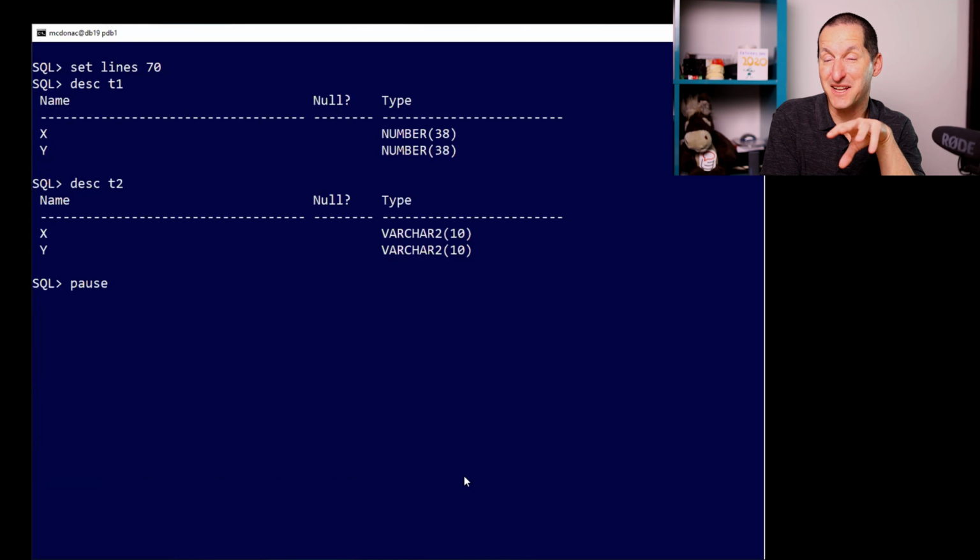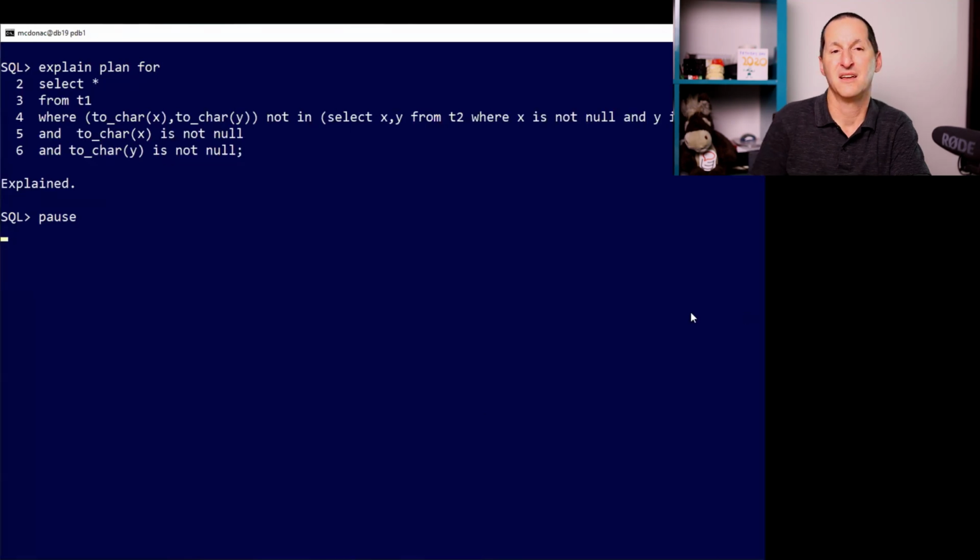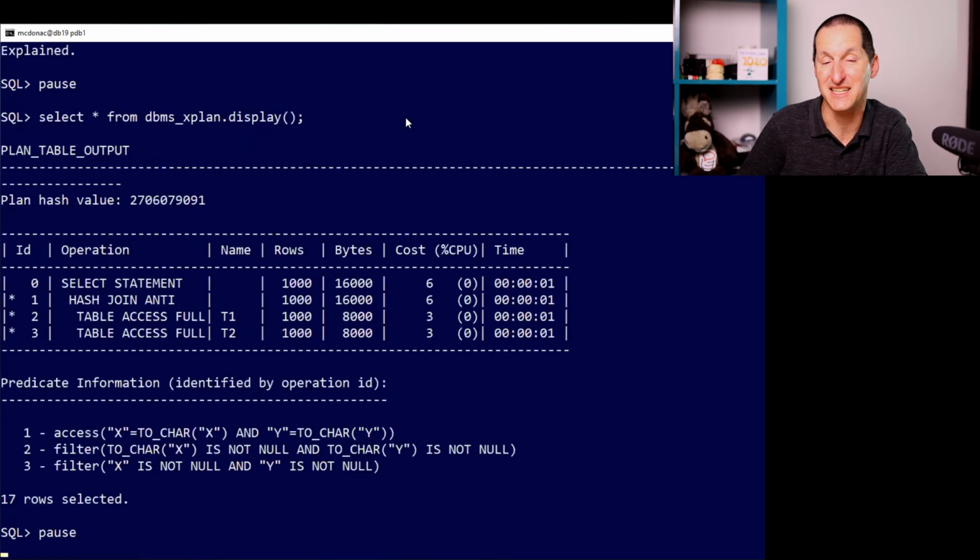I skipped over this when I created the tables deliberately. If we look at the table structures, they're actually the same data, but they're different data types. One of them is numbers and one of them is varchar2. So if we take that into consideration and bring all the data types into alignment, toChar on the numerics, then compare them to characters, hey presto, I get a hash anti-join. So there's no limit on the number of columns, but there is consideration, like all things Oracle, that you want to get your data types correct.